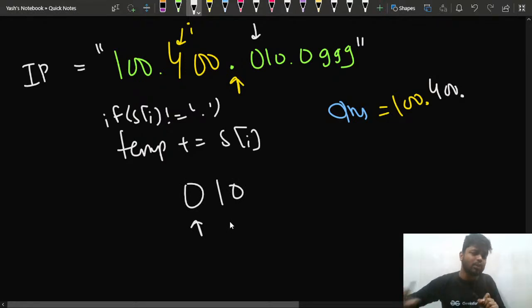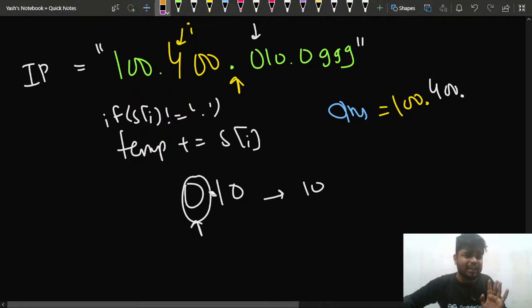Will I do temp plus is equal to s of i? No, I'll not do it, because I want 10. I want to remove all the leading zeros, so I'll not add this into my answer. I'll not add this into my temp. What will happen? I'll traverse through this.